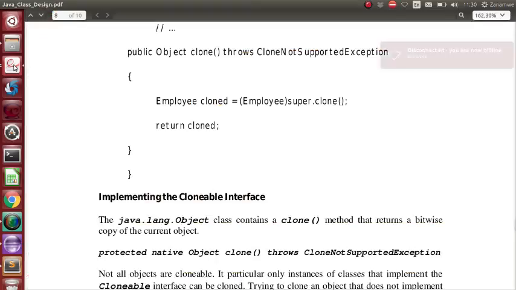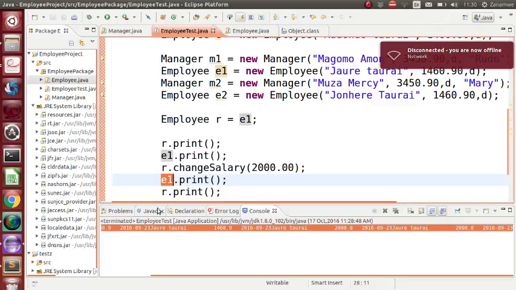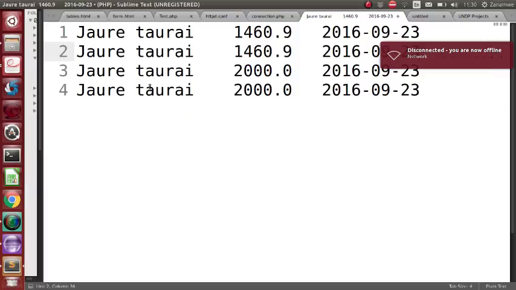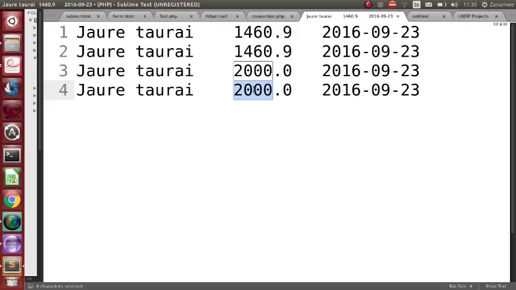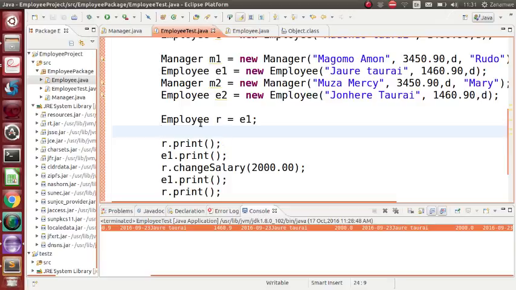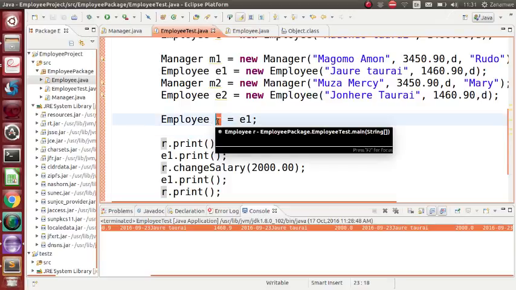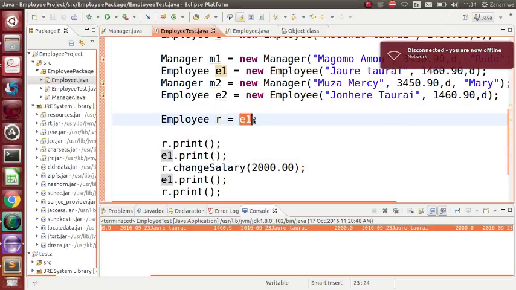So I think we now have a problem. We now have a problem if we have something like that. So here if we now print, the salaries are now the same. So we now need maybe to introduce a clone method, such that when we do the assignment here, when we say employee R is equal to E1, it will go and create a copy of E1 in memory.